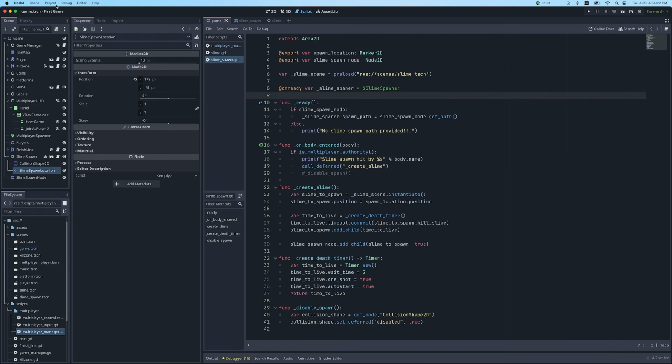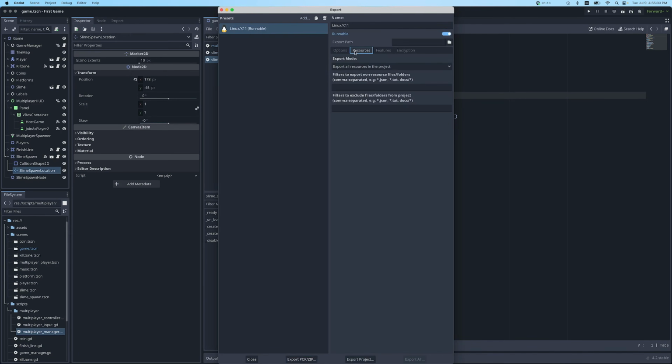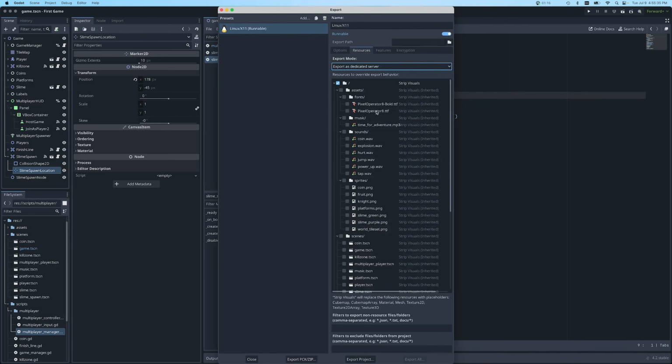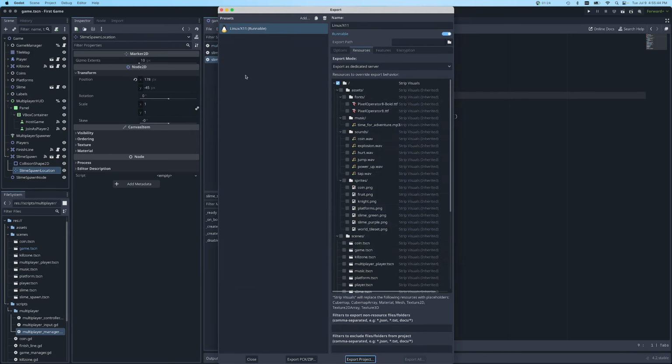Before we go, I want to export a dedicated server build, and I'm going to deploy it on an EC2 instance, just to make sure that we can connect to it from our clients and everything works as expected. So to do an export, go under Project Export, select Add, and whatever operating system you want to export it to. I'm using an EC2 Linux instance, and then select Resources, Export as Dedicated Server, and then Export Project. And I just have a project folder here with some server files already, so I'm just going to override those.